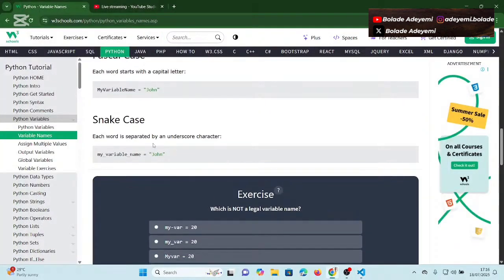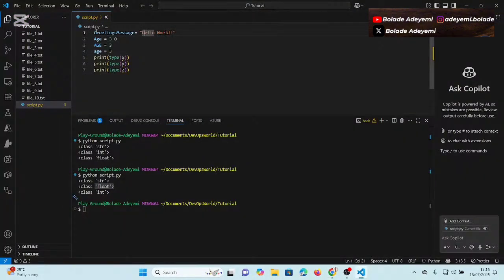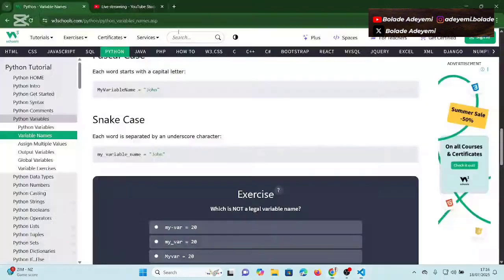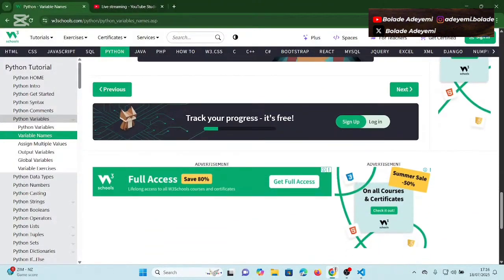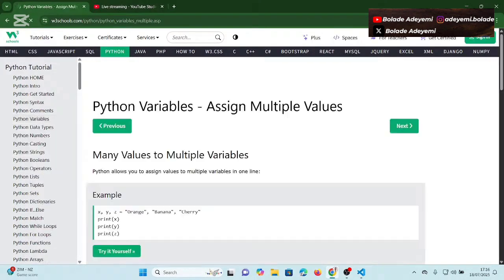Snake case is when every word is separated with an underscore. So you can do it like this, with small letters, but then it's separated with what? With an underscore. That is what you can see. This is what's called snake case. So you can see that is very wonderful, right? So let's go to the next one.